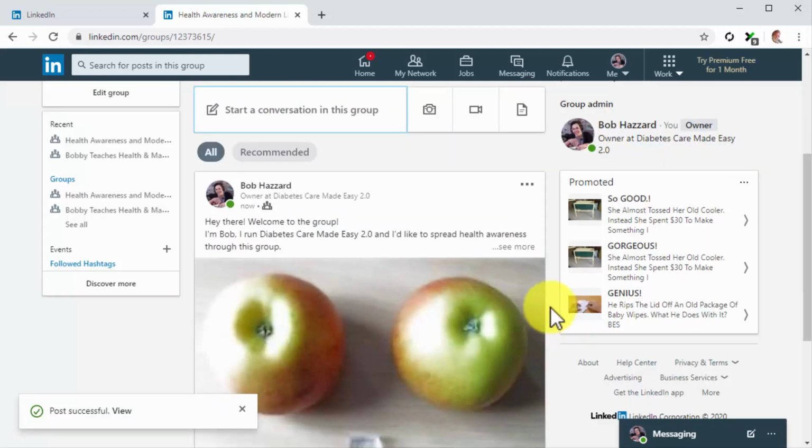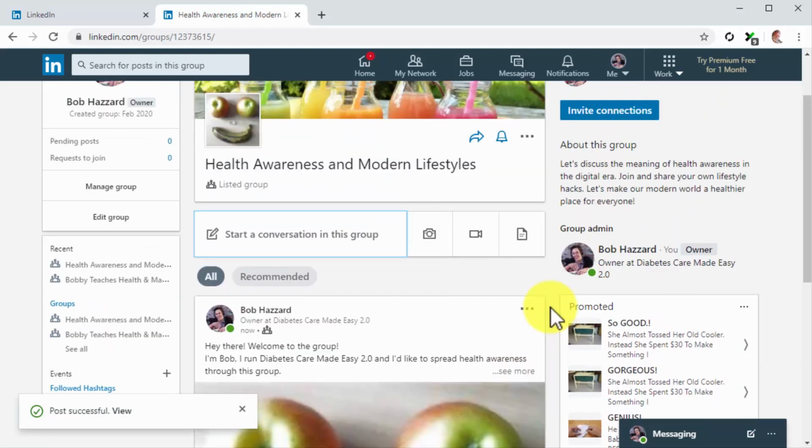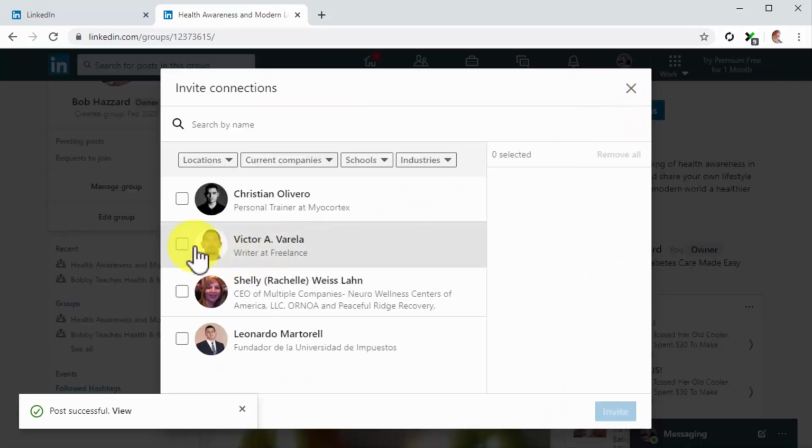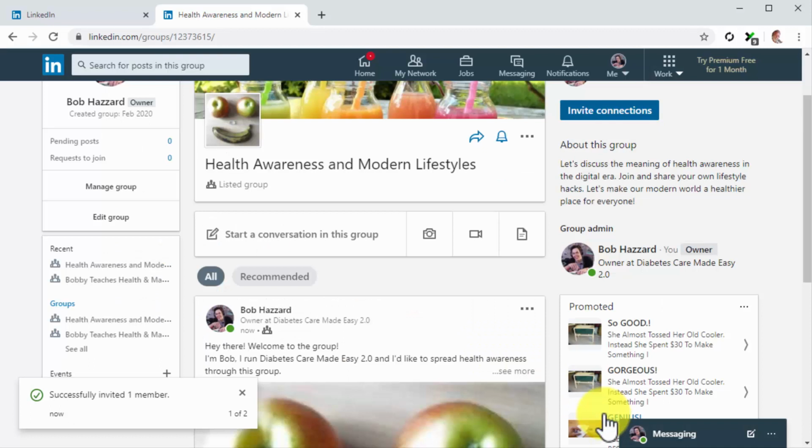Now you are going to send invites to start growing your group. For this, click on the Invite Connections button. Now select the contacts that you are going to invite to the group from this list, and click on the Invite button.